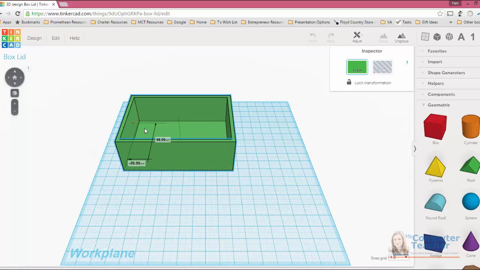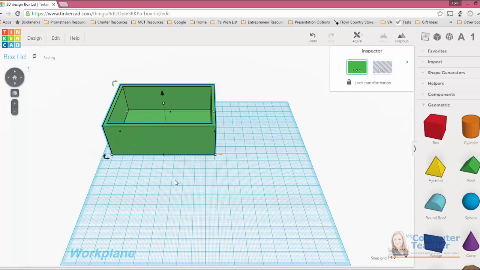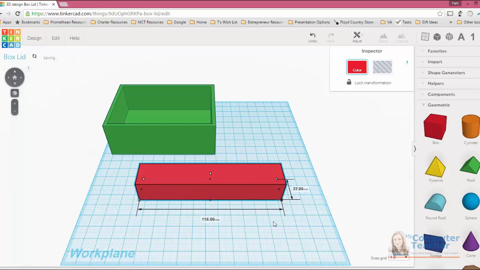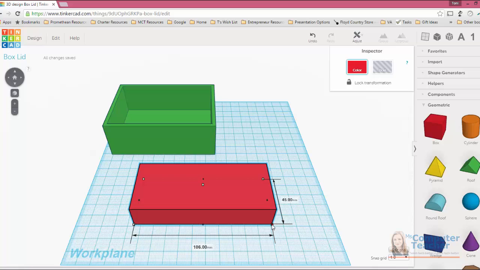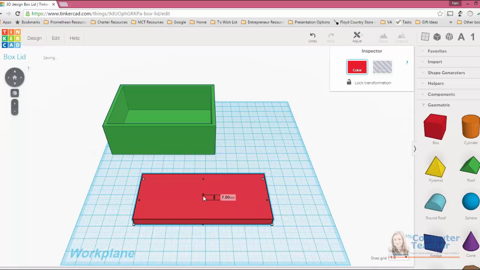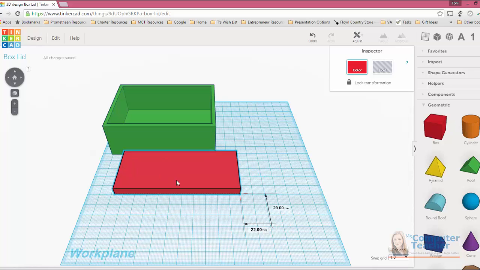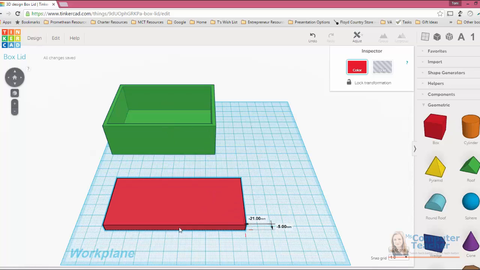So I'm going to click it and just kind of drag this out of the way. And now we're going to start making our lid. There's a couple things you could do. You could come in here and draw a 100 by 70, but shorter, like instead of 35 millimeters, just 5 millimeters, and just move that to the top of the box.